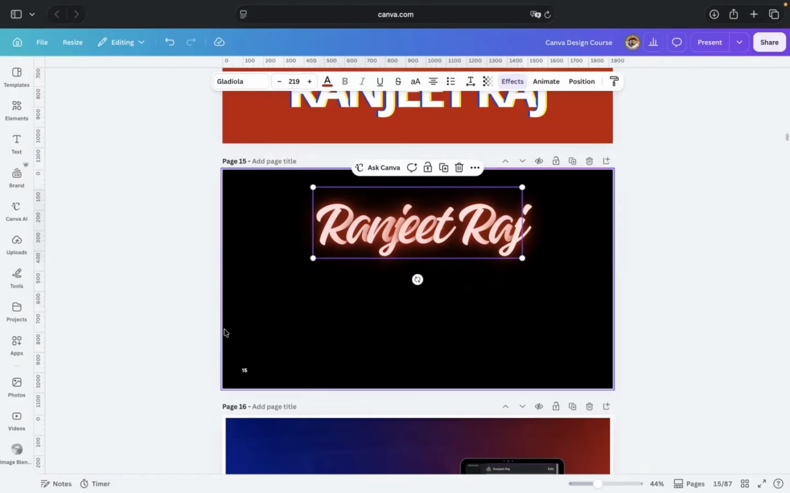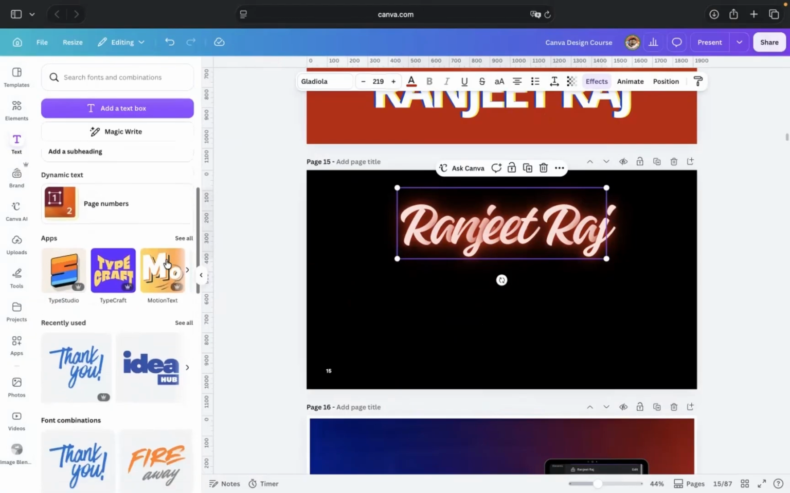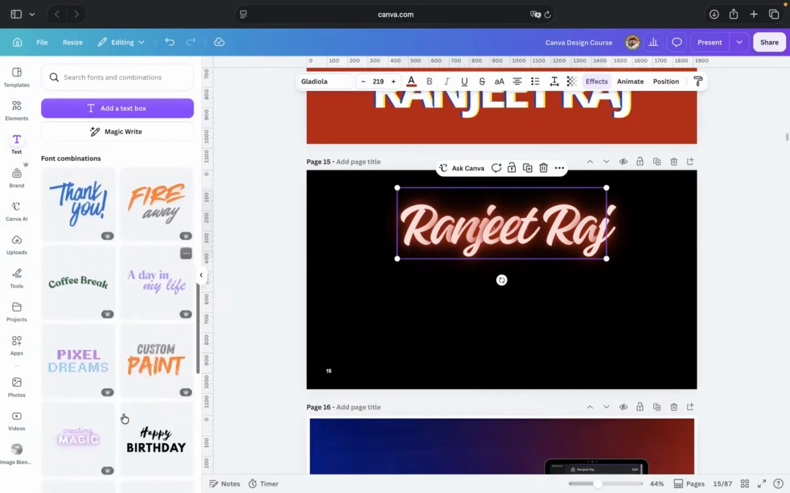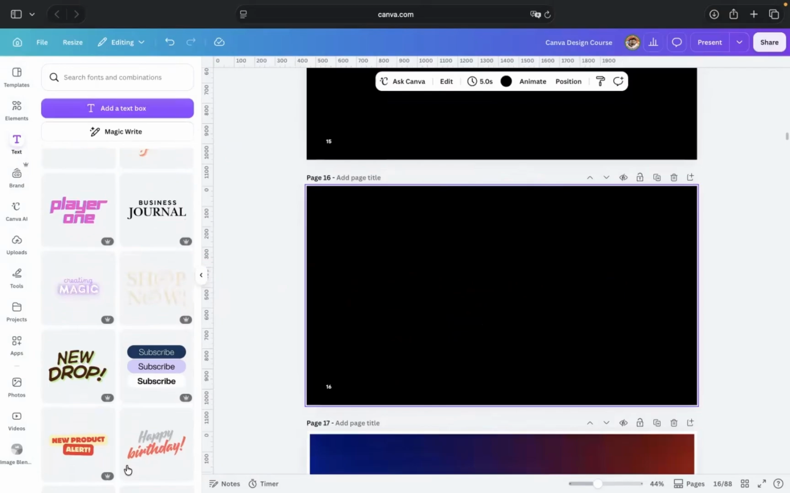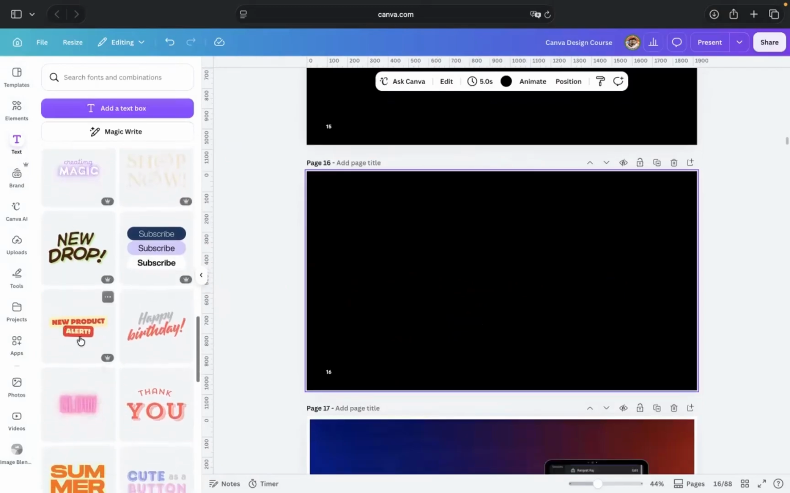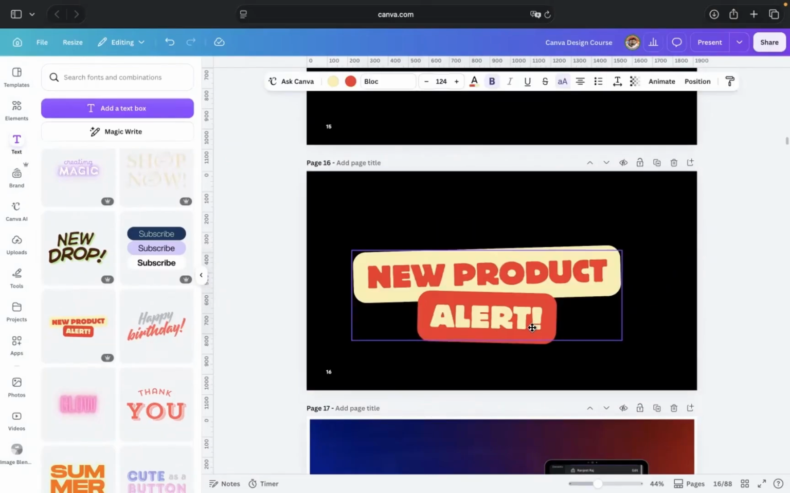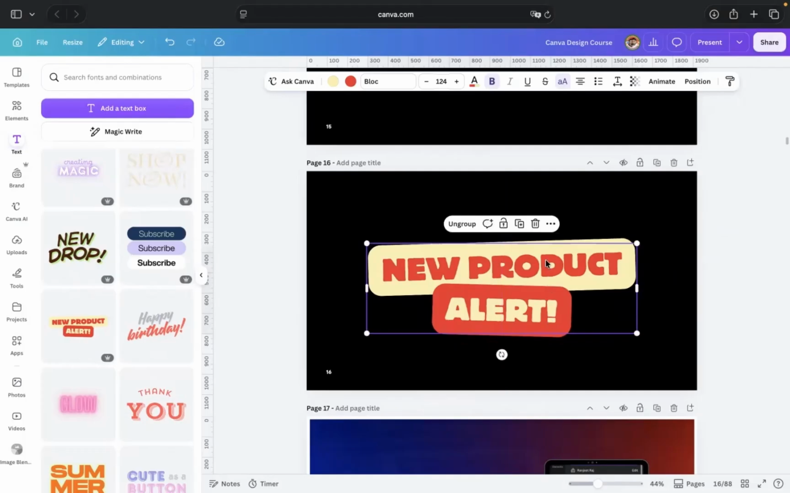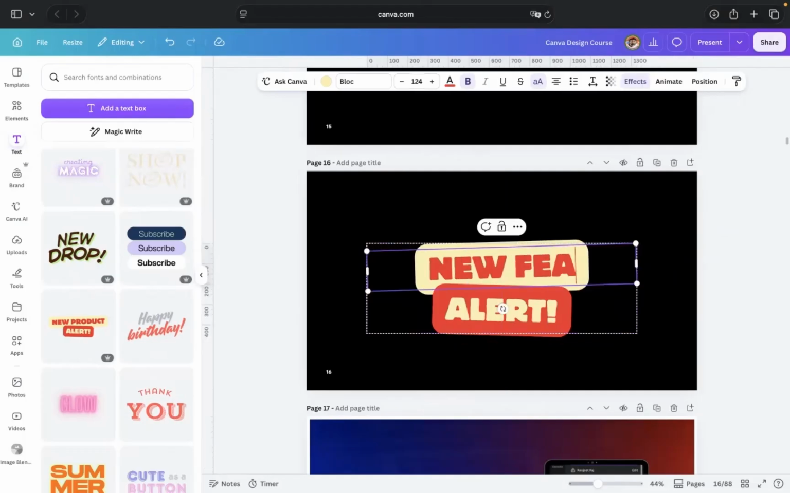One more thing, if you go to the text corner, you can see a lot of pre-made text over here. If you like something, you can go ahead and directly utilize it in your design. For example, let's say I like this style. I'll click on it, and here I have the whole thing available. New product alert. This is already created. So instead of product, let's say you want to add the text new feature alert. So you can do that.